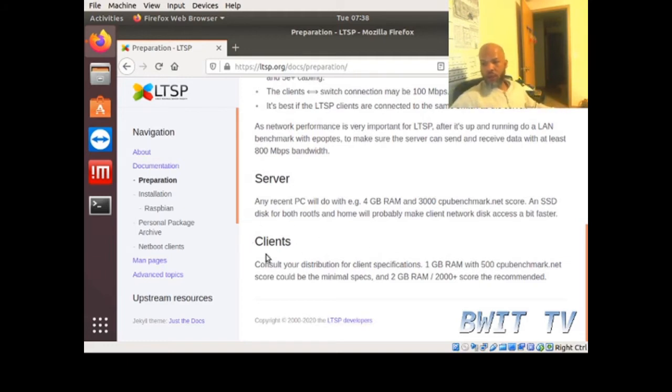All right, and as far as clients, it says here at least one gig of RAM minimum and a 500 CPU benchmark. So you're looking at at least a 500 megahertz CPU, and that's on the low end.